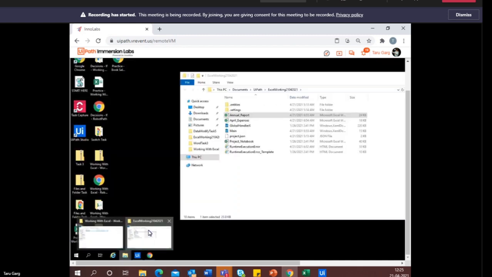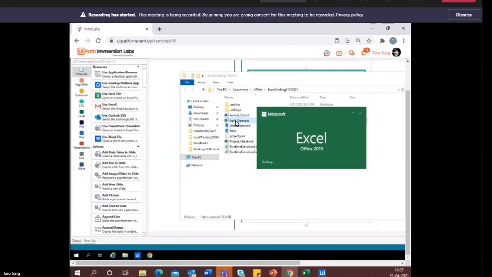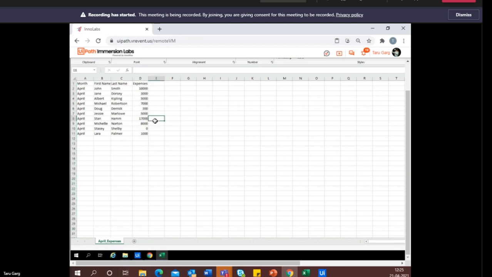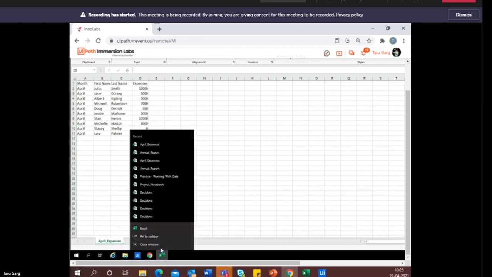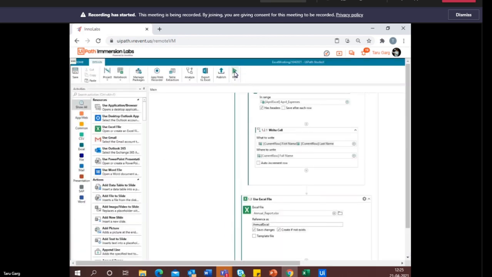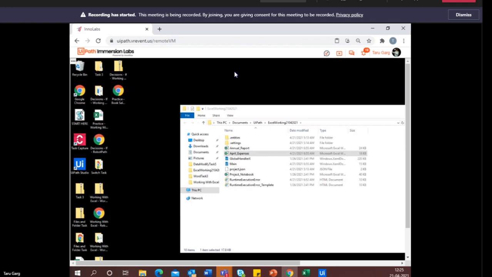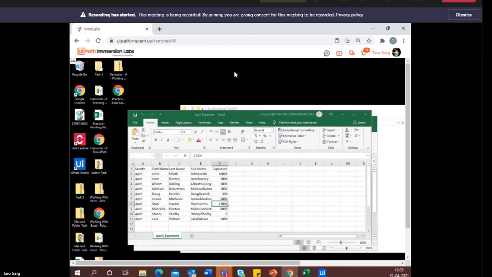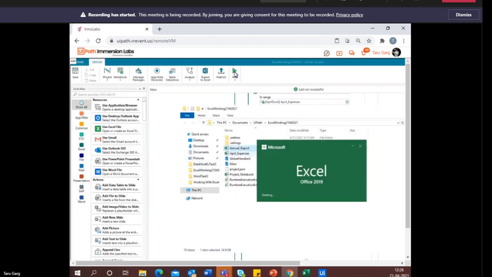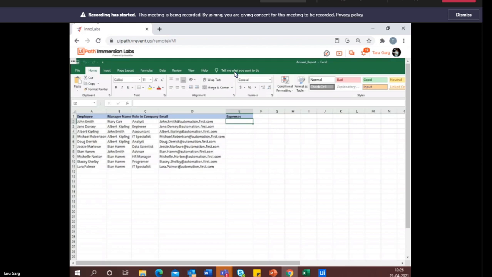Open the April expense file. Delete the column. Save it. Close the Excel file and then run. Now open the annual report. Still no output.